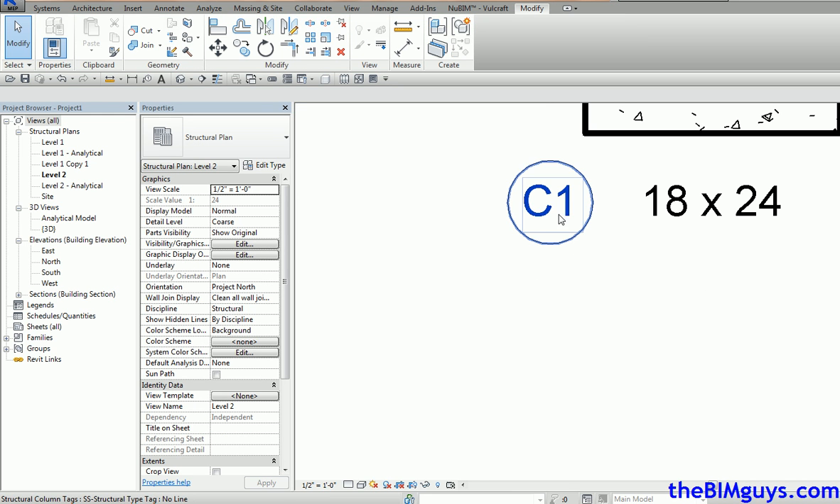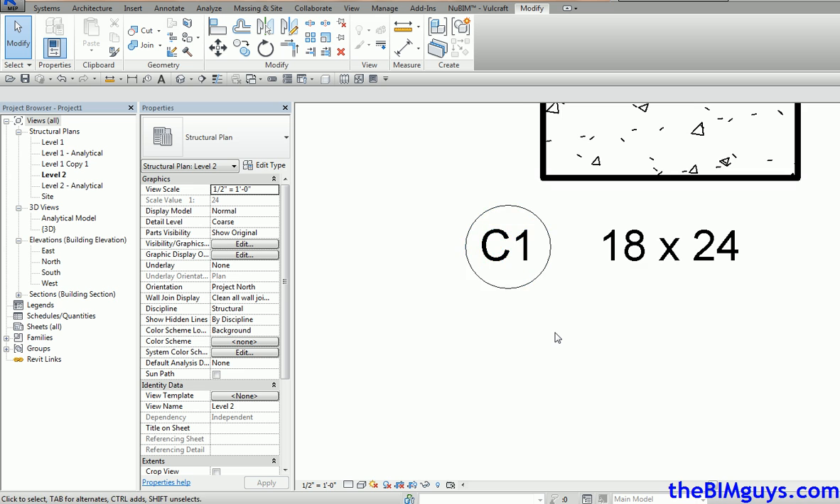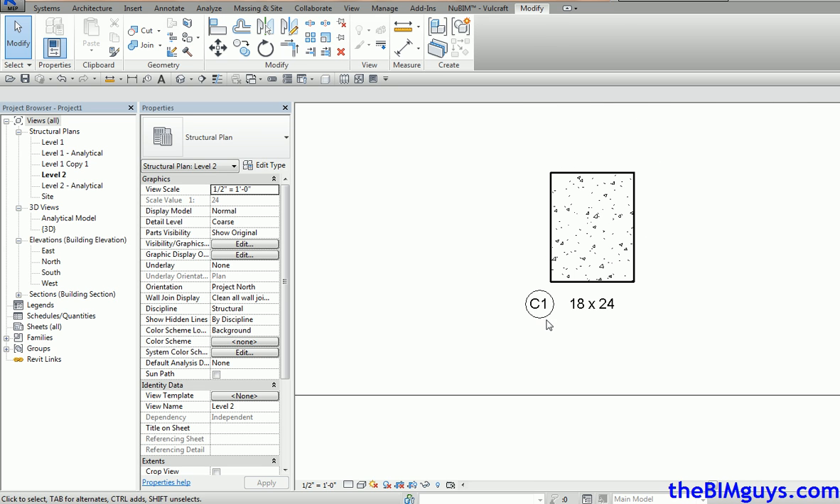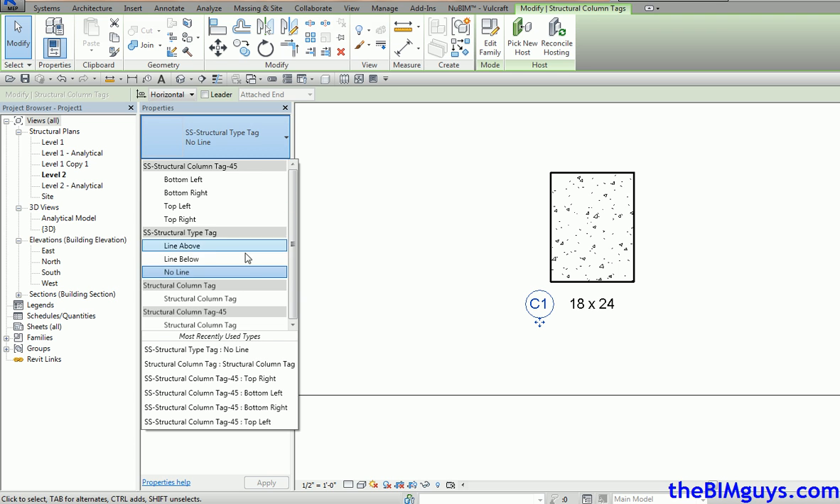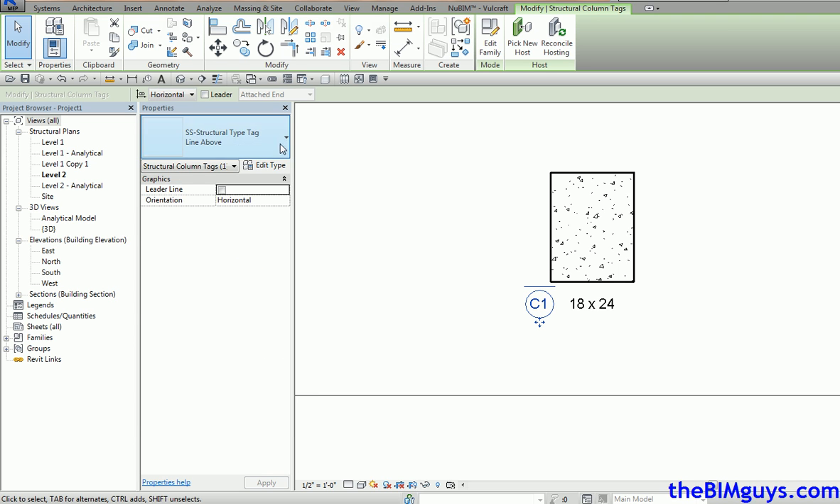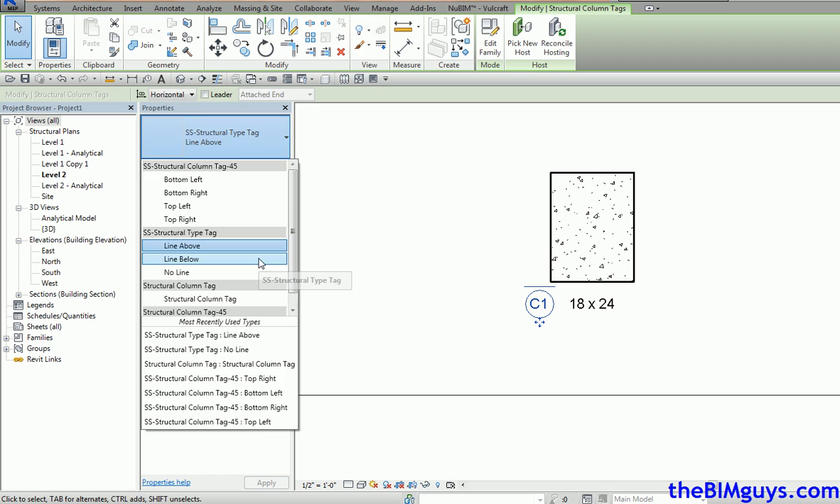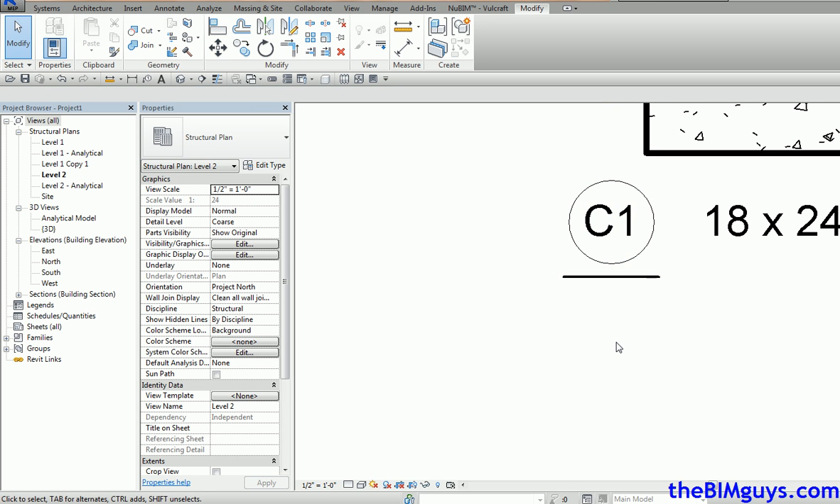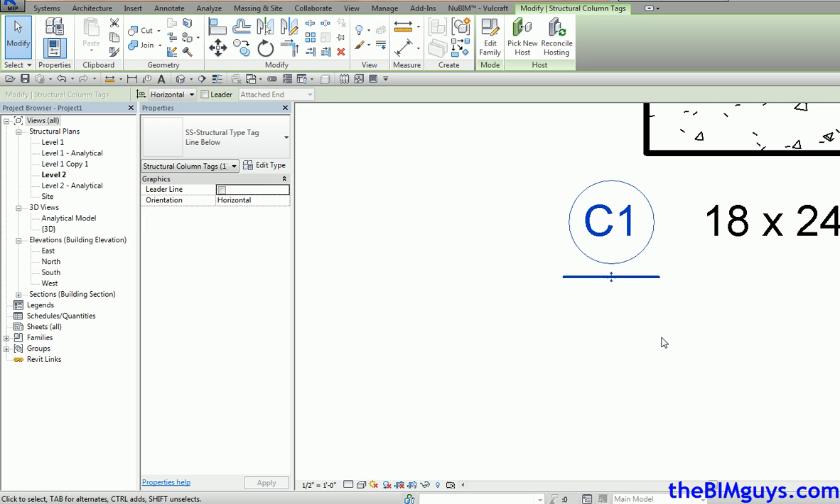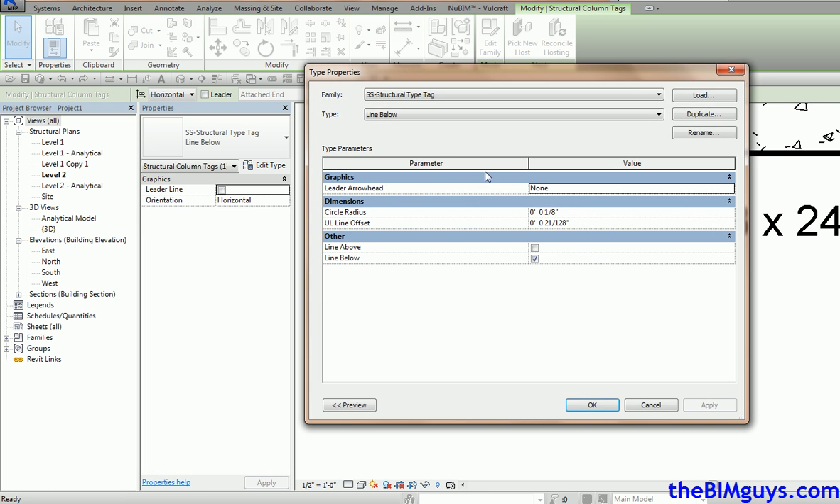Now, we may go ahead and adjust a little bit before I send it to you guys because it looks a little off center. Now, the nice thing about the C1 is I can grab it now, and you'll see it says no line, but I can actually say line above or line below. And you'll see it puts that line in there for us. I've added a little extra weight to it.